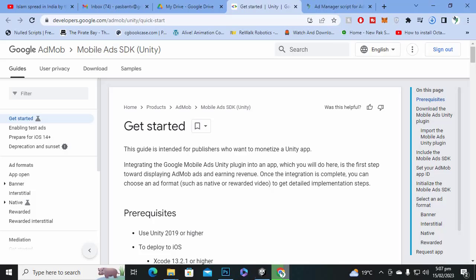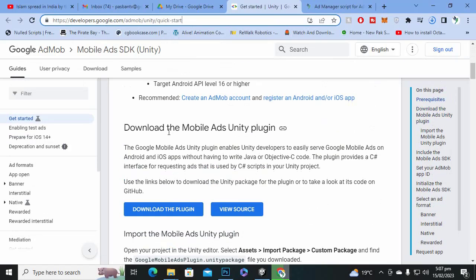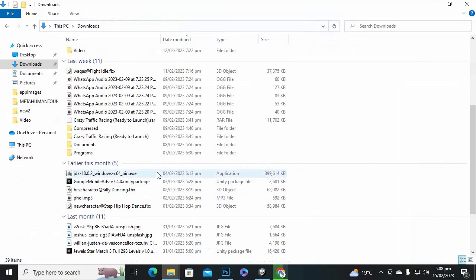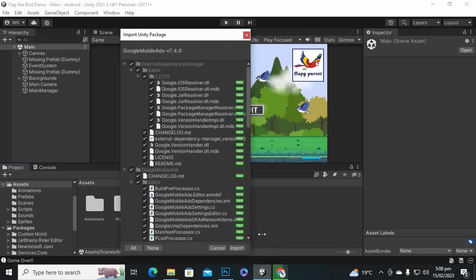For ads, you can go to this AdMob link. I will share this link in the description, and from this quick start link, you can go here and download the plugin. I already have downloaded this plugin, so I will simply drag and drop it into Unity. Let's drag and drop this inside Unity, and it will take some time to import.